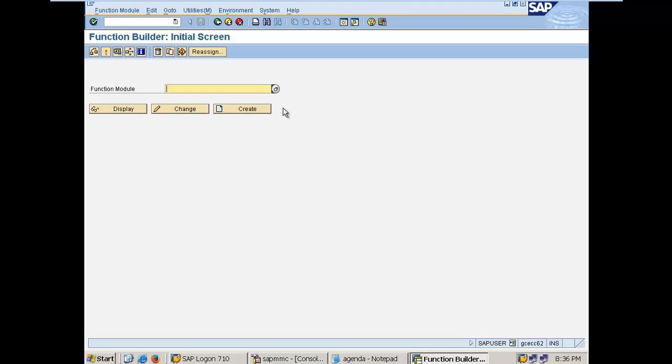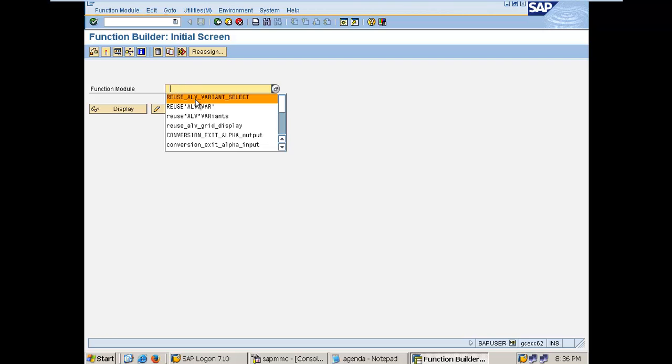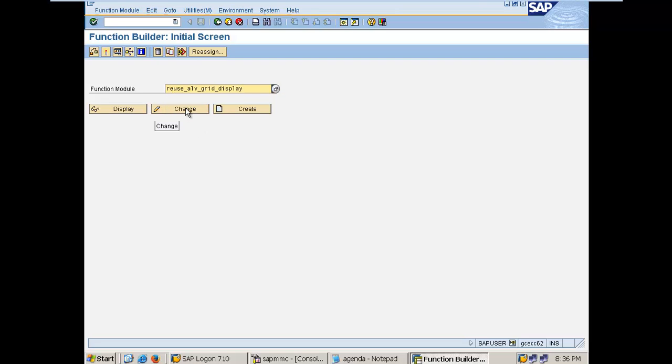searched or looked into via the T code called SE37. We can even create a function module here. If I talk about my standard function module, REUSE_ALV_GRID_DISPLAY, using which we displayed our ALV output, if I do a display here, let's understand the components of a function module.